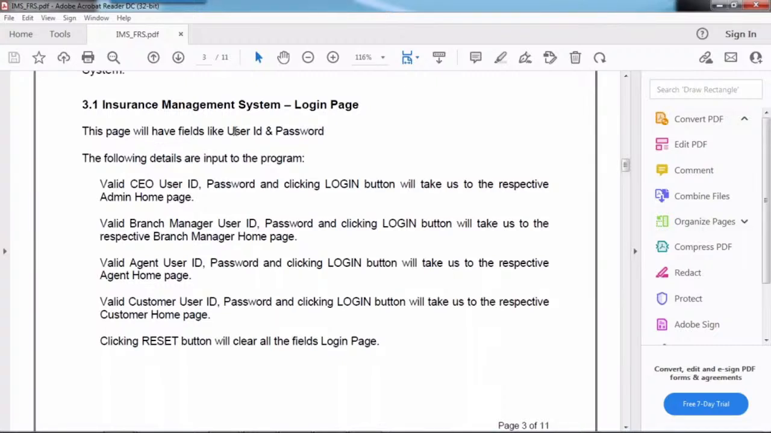This page will have fields like user ID and password. You need to open the URL and see the login page. In this login page, user ID and password will be there. He is saying to enter the valid admin, the CEO is nothing but admin, right? Enter the valid user ID and password, and click on the login button. So simple, guys.